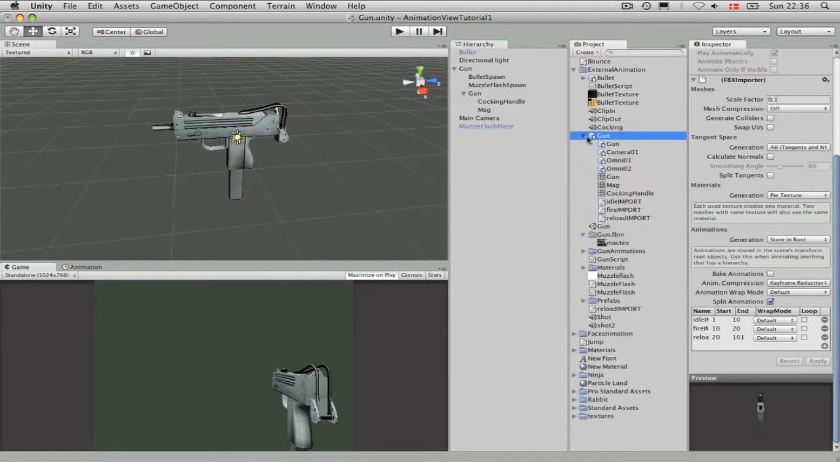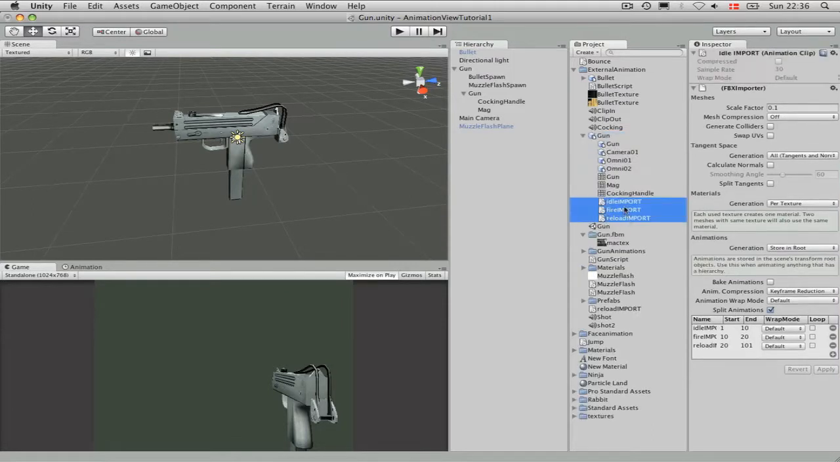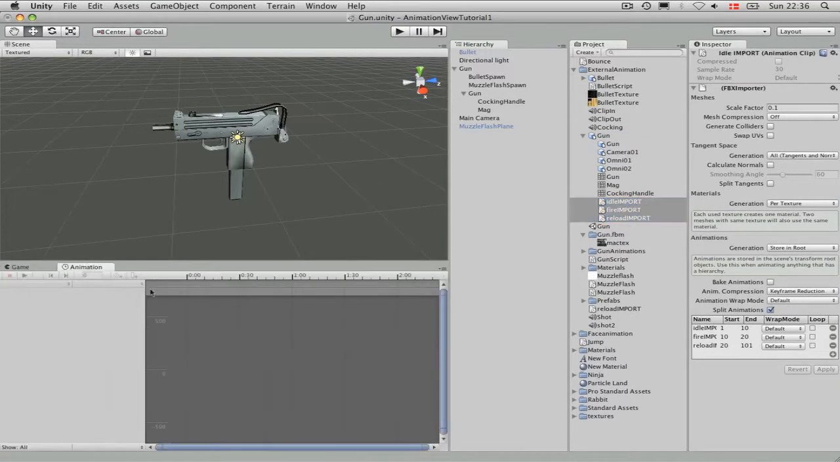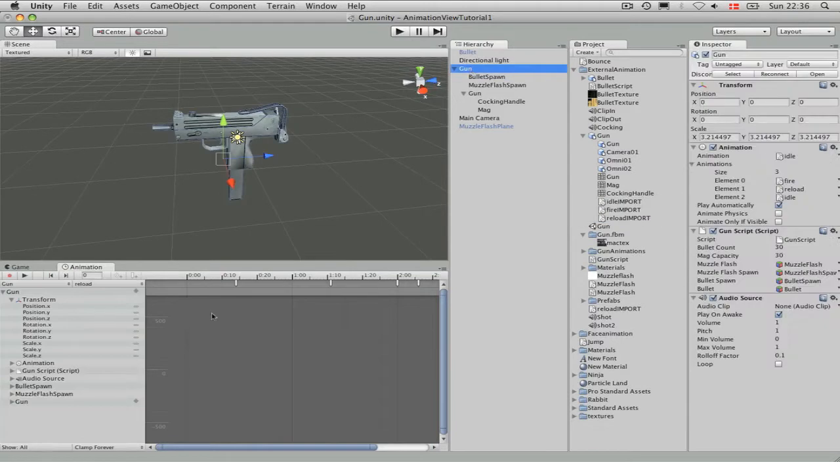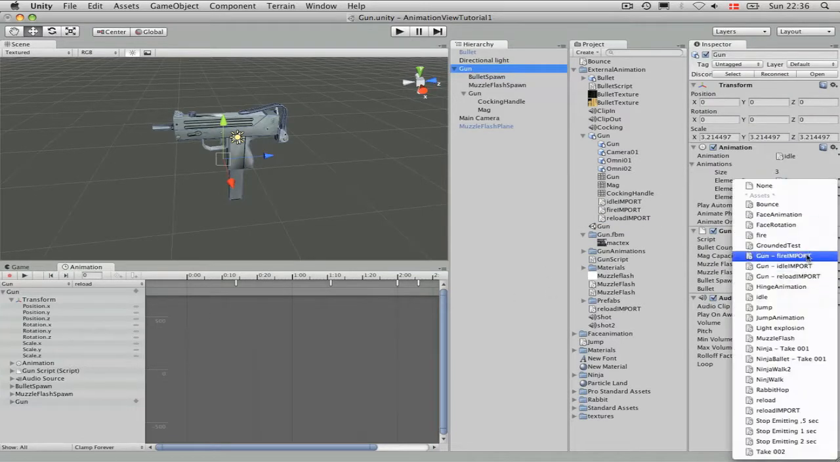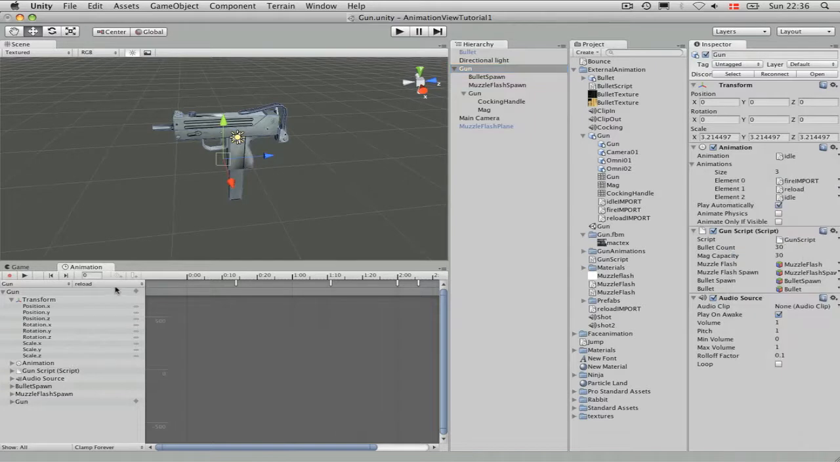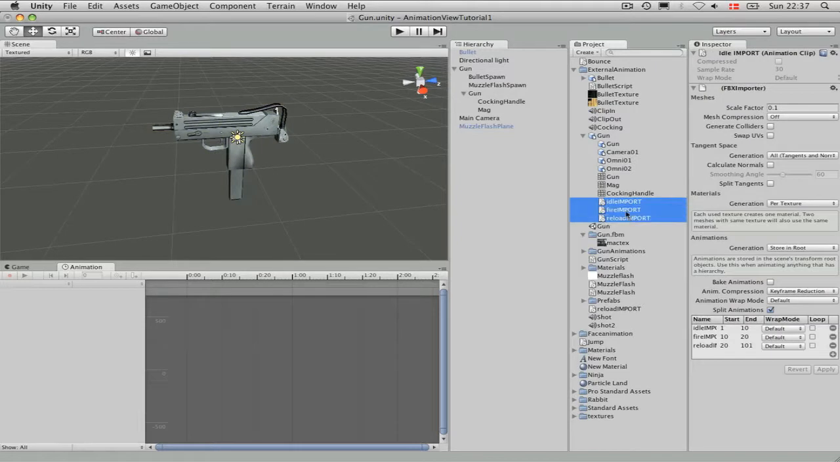So if you just go into the FBX and you see these are read-only. So if I just go into the animation view and call up my gun, I've already created duplicates of these, but if I switch them back to the original and just switch to that one, you'll notice it says read-only and everything's grayed out. So you can't edit the original source asset. That's the key thing.